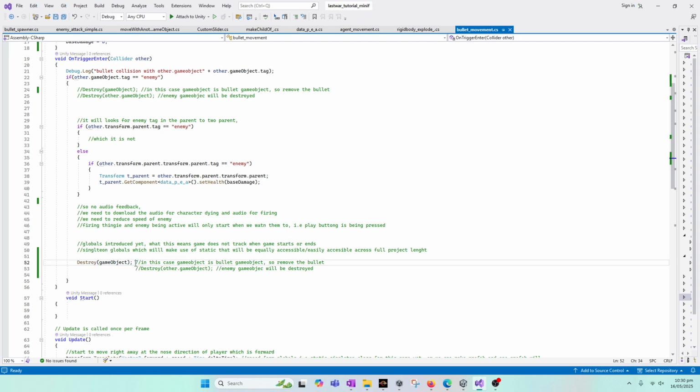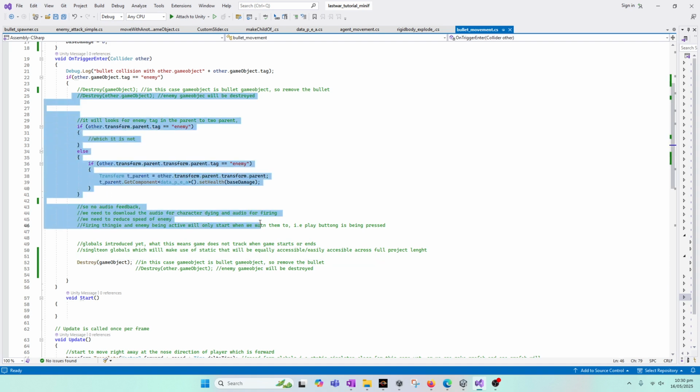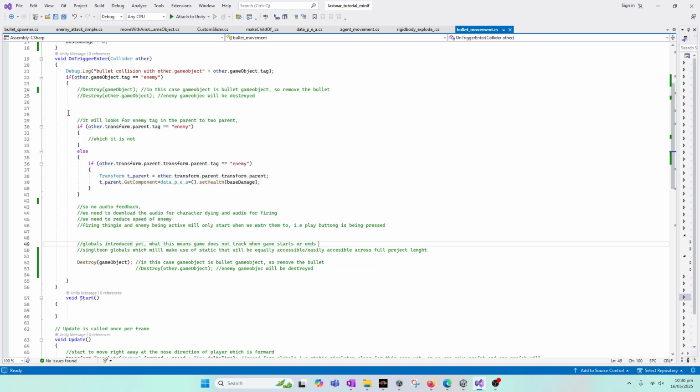Another thing we noticed was that in the bullet movement script, this destroy game object, which destroys the bullet game object, should be here and not here at the top. The reason is that it might skip this execution of events, which is not needed. So we will simply destroy the bullet at the end of passing this information.